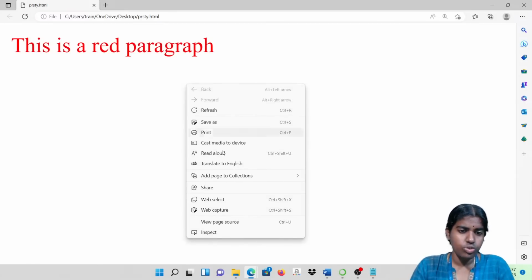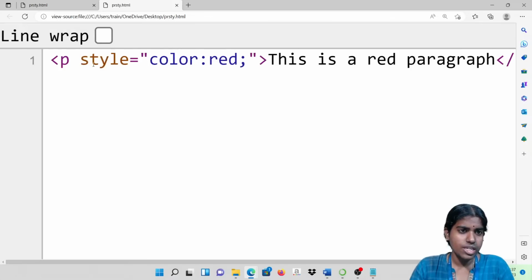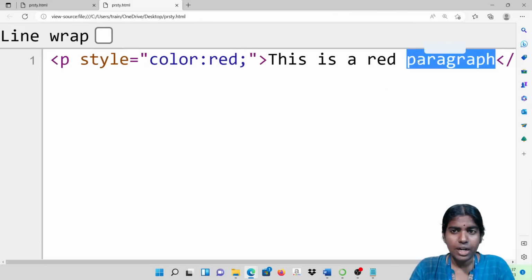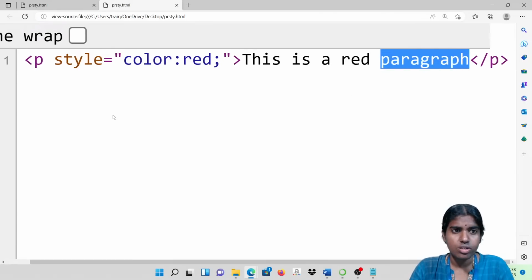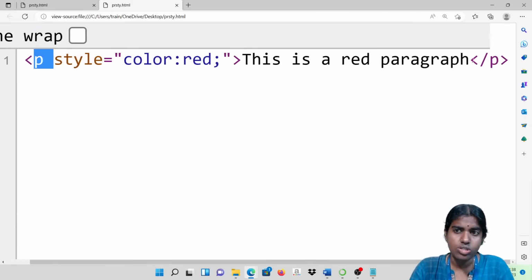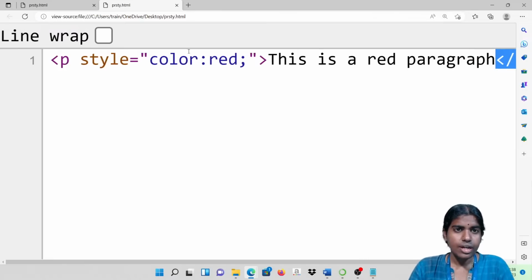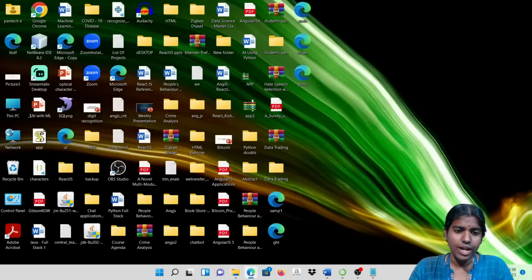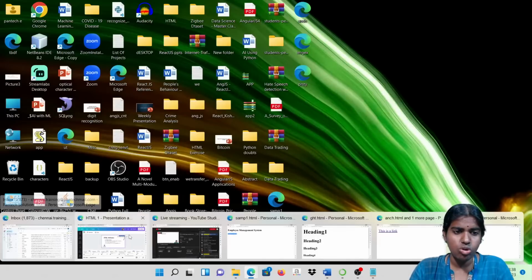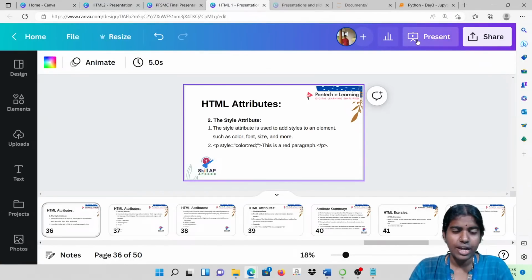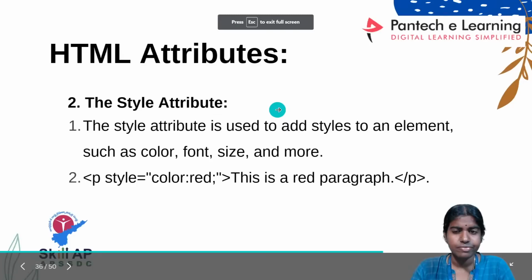Whenever I want to view the page source, you can see here I have this paragraph. I have this style attribute. You can just see here color, whatever color I am mentioning here as red color. And this is a red paragraph. So this has been displayed in my web browser. It has a starting p tag and a closing p tag. Clear with this? So what is the use of different types of tags and attributes available in HTML? All these are the different types of tags and attributes available in HTML.